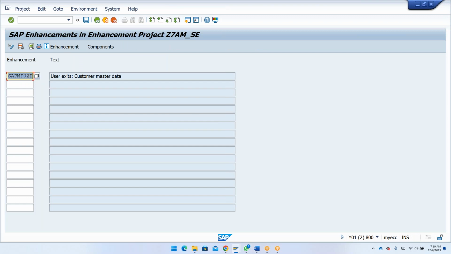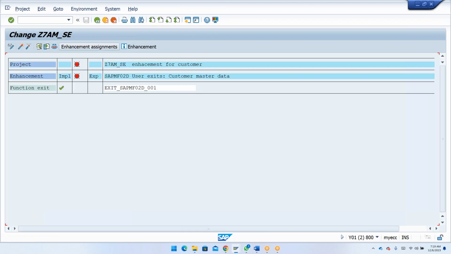Copy it here and just click enter. Once you provide this, you need to click on your components, and you can see the same exit. Now double click on this. It will go to your function module.